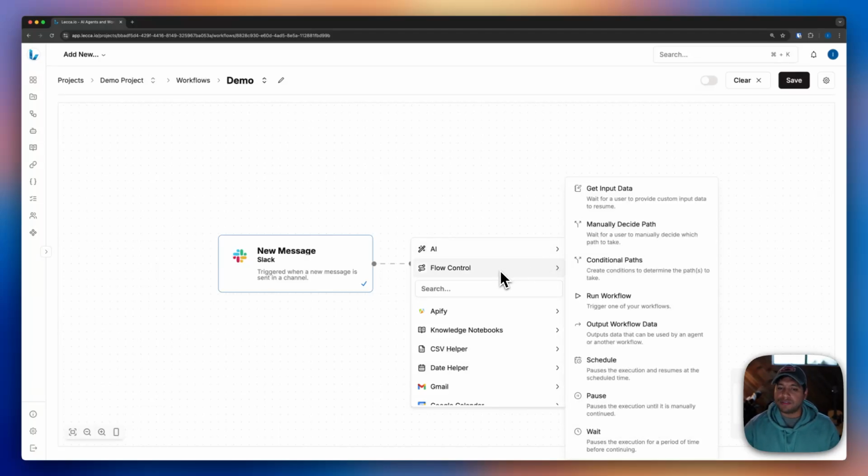Then we have these flow control actions. These are actions that control the flow of your workflow. It can pause it, it can have it stop for a few seconds, it can schedule it for later, it can split the path and run, or it can run paths conditionally. You can have it pause, and then a human has to decide which path to take. You can have it pause, and a human has to enter some data before it continues. So really powerful stuff here.